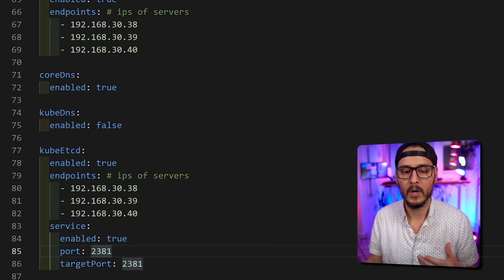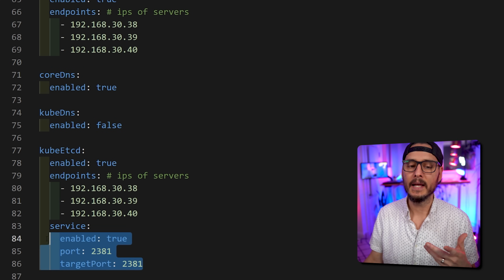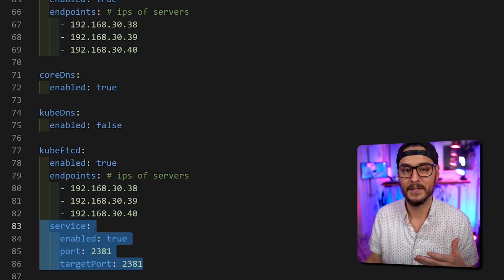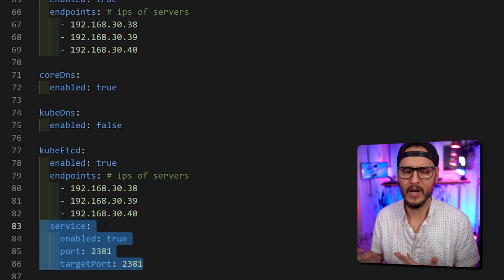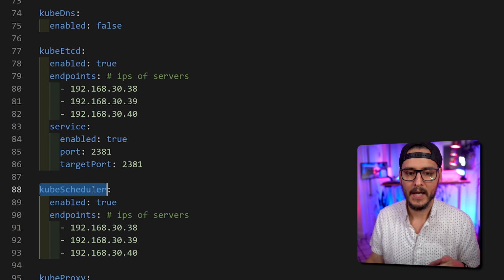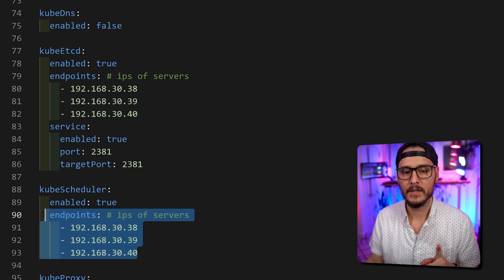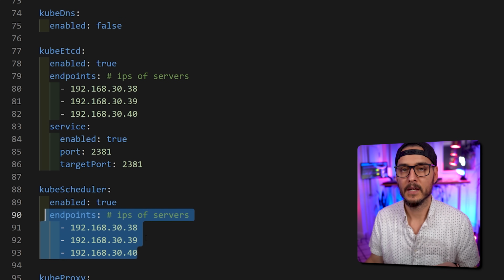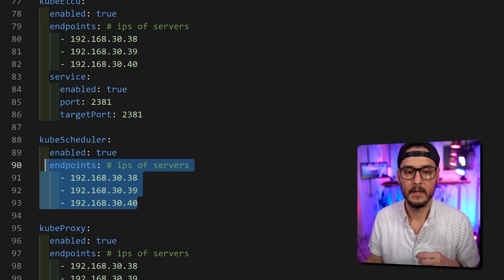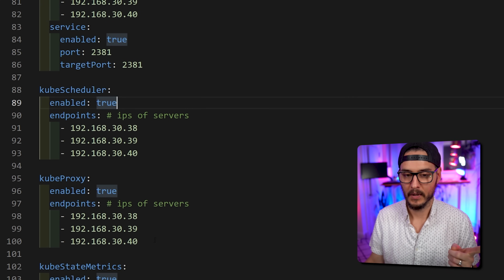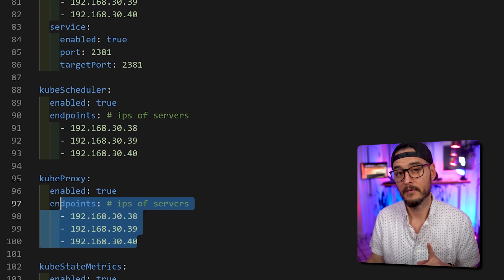I also gave it some ports, which the default are fine, but I still specified them so I know what ports they are, and if the defaults ever change, I don't have to worry about it changing. Kube Scheduler, same thing. We're going to monitor it, and we're going to give it the IP address of our K3S servers. And the same thing with Kube Proxy.